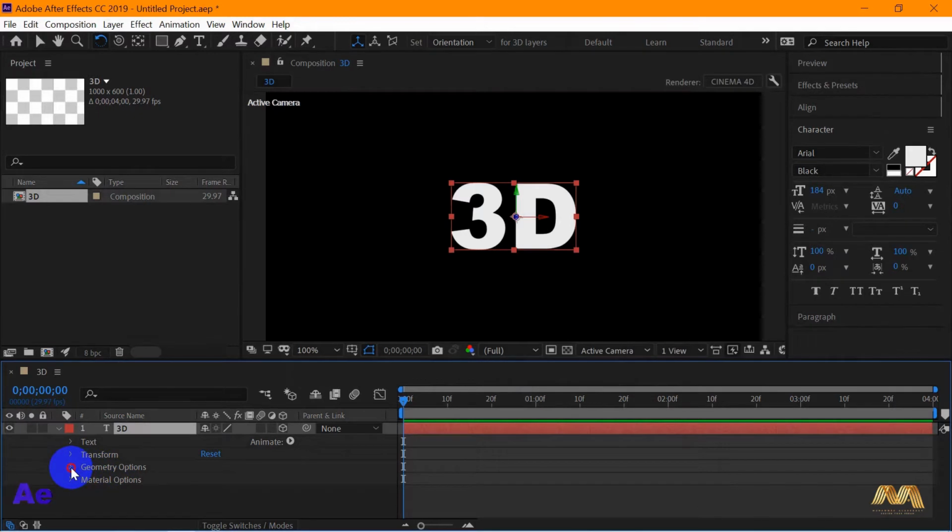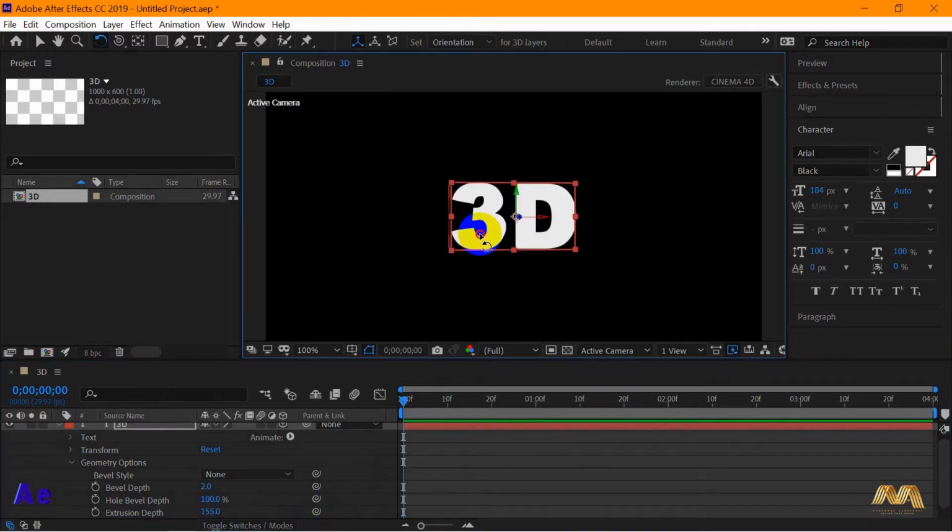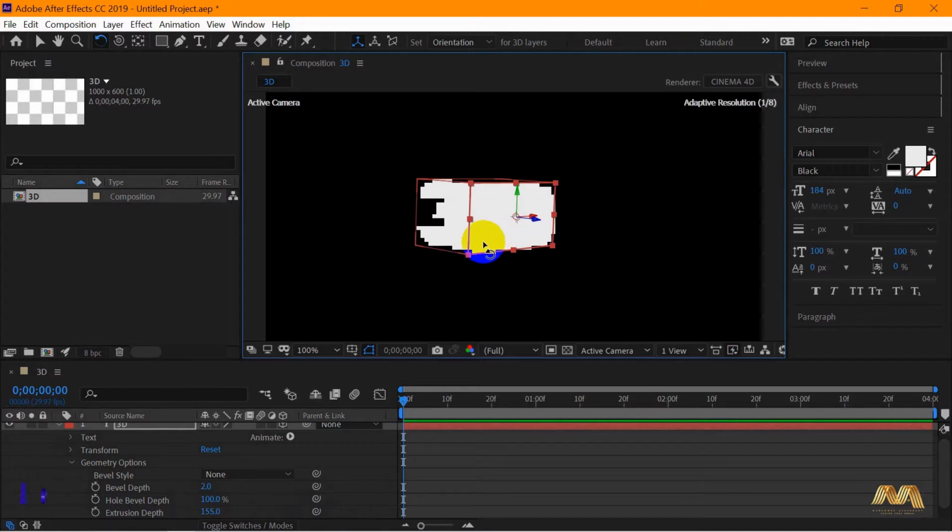Now open this geometry options and from the extrusion depth, increase the value from here. If you try to rotate your layer now, you will see it thick, however, it doesn't look so good yet. And that's when it comes to the light option.